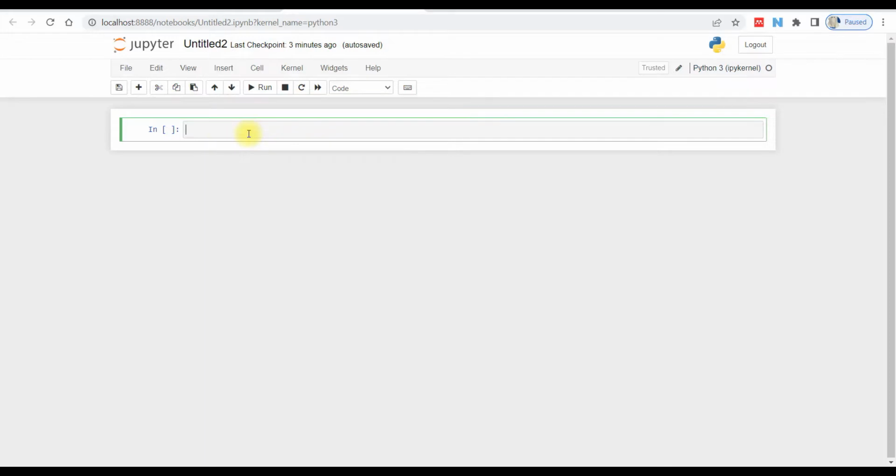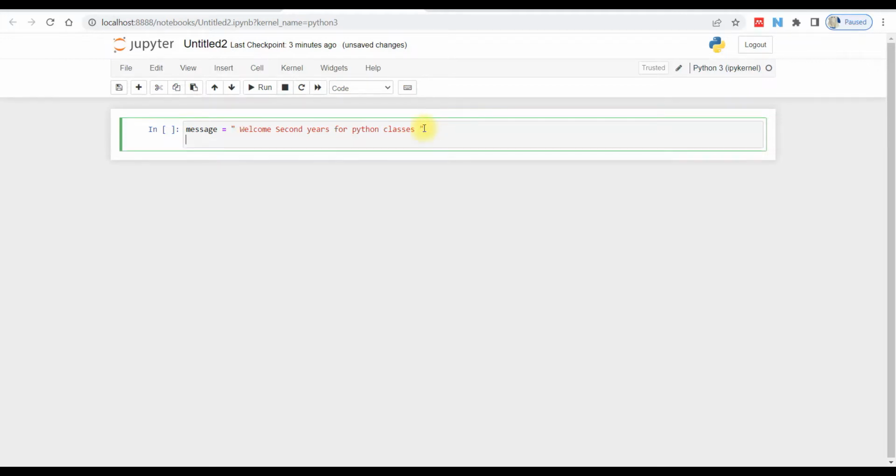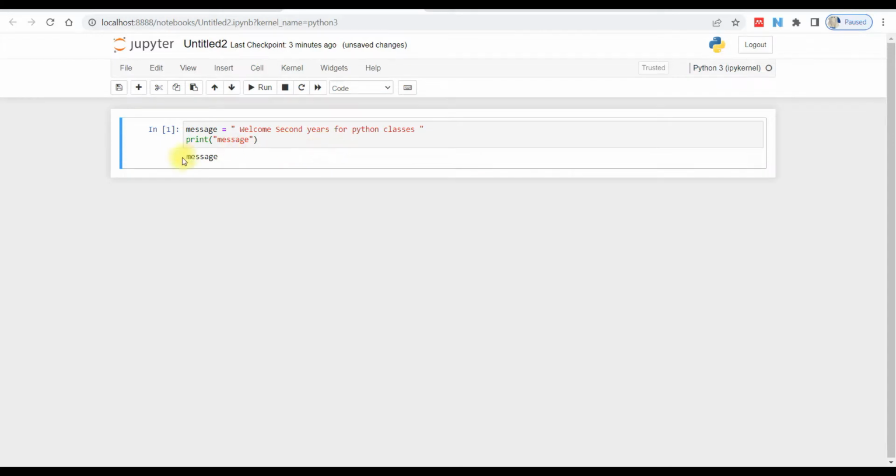Now, I just type a message. Suppose I type message equal to "welcome second years for Python classes". If I press enter and want to print that message, I use the print command, open the bracket, put apostrophes, and type the variable called message within them. Then I execute it, and you find that it just prints out only the word message.